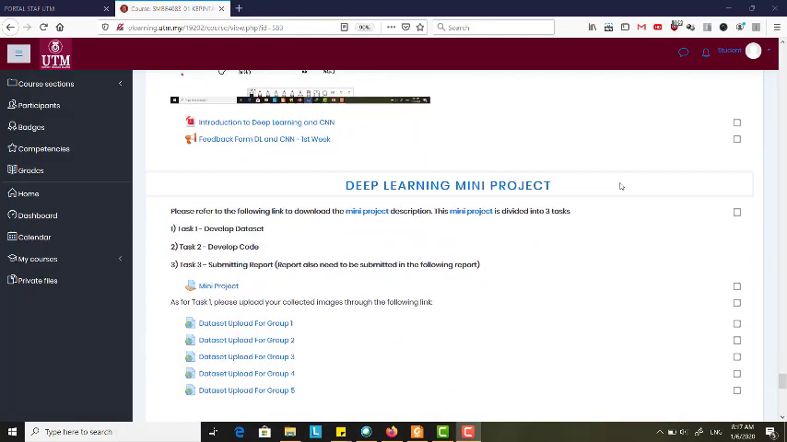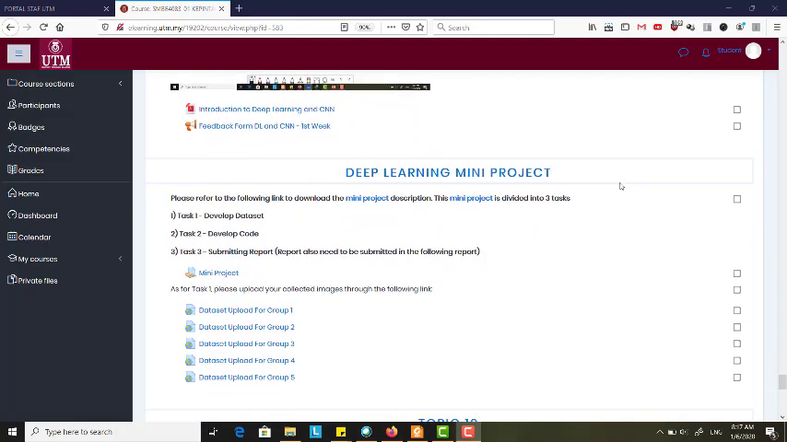I need to upload it earlier because this mini project will be divided into three sections or three tasks. By the time we learn about this chapter, which is deep learning and CNN, you can start to do task number one first, as well as part of task number three.